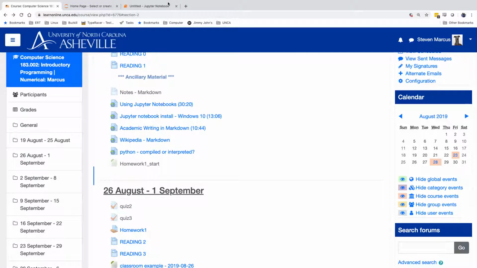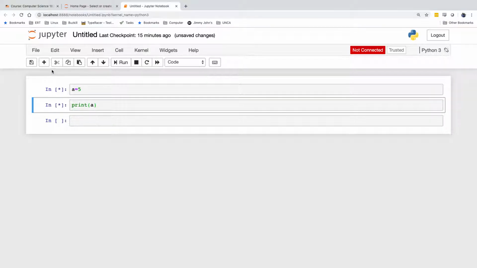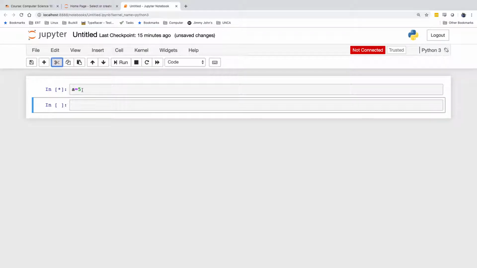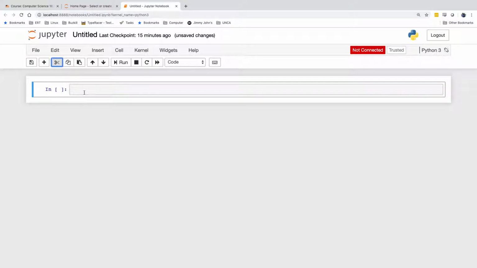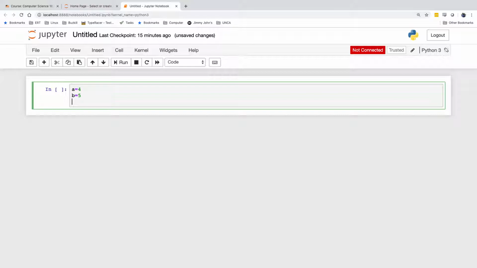Let's start off with our conditionals. There's my notebook. Let's kill off some of these guys. A conditional. Let's say A equals 4, B equals 5. That's easy enough.